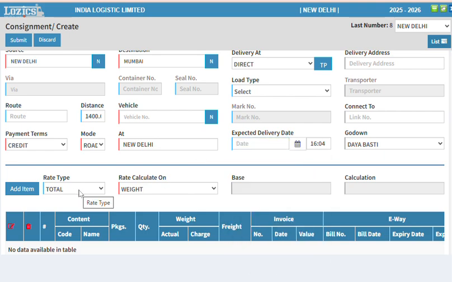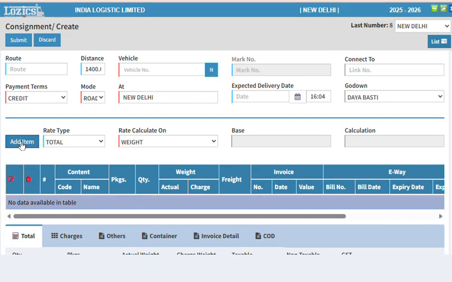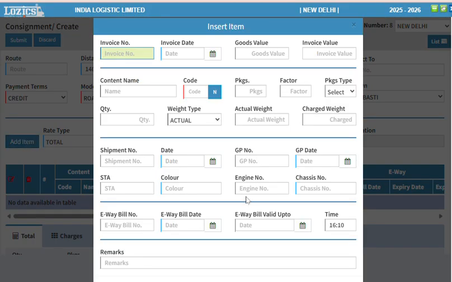And this is the item that you want to add. Whatever item you put here, it will come on this grid. So in this case, you have this add item screen where you put the invoice number, invoice date, goods value, and content name. These red flagged captions are mandatory. Code, and you put the code, kgs, and if there is any factor, that is the conversion factor, quantity, and how it has to be calculated, weight type, whether actual, tr, or volumetric, and what is the actual weight and what is the charge weight.